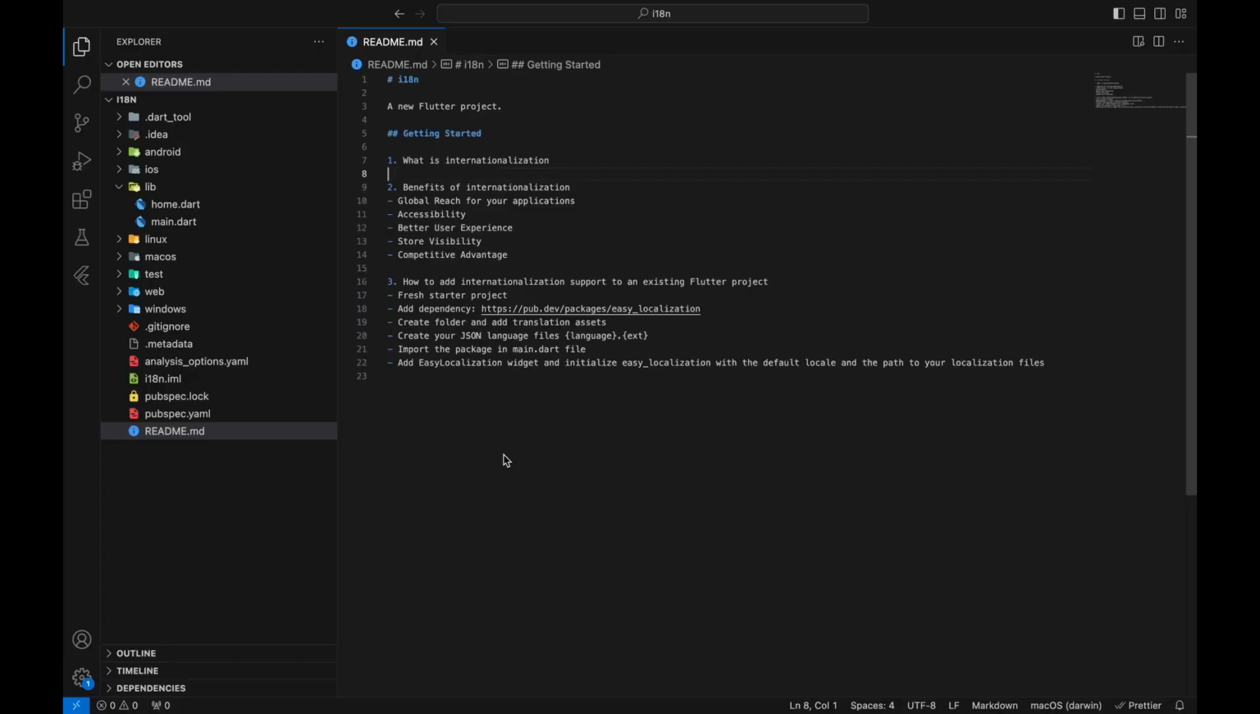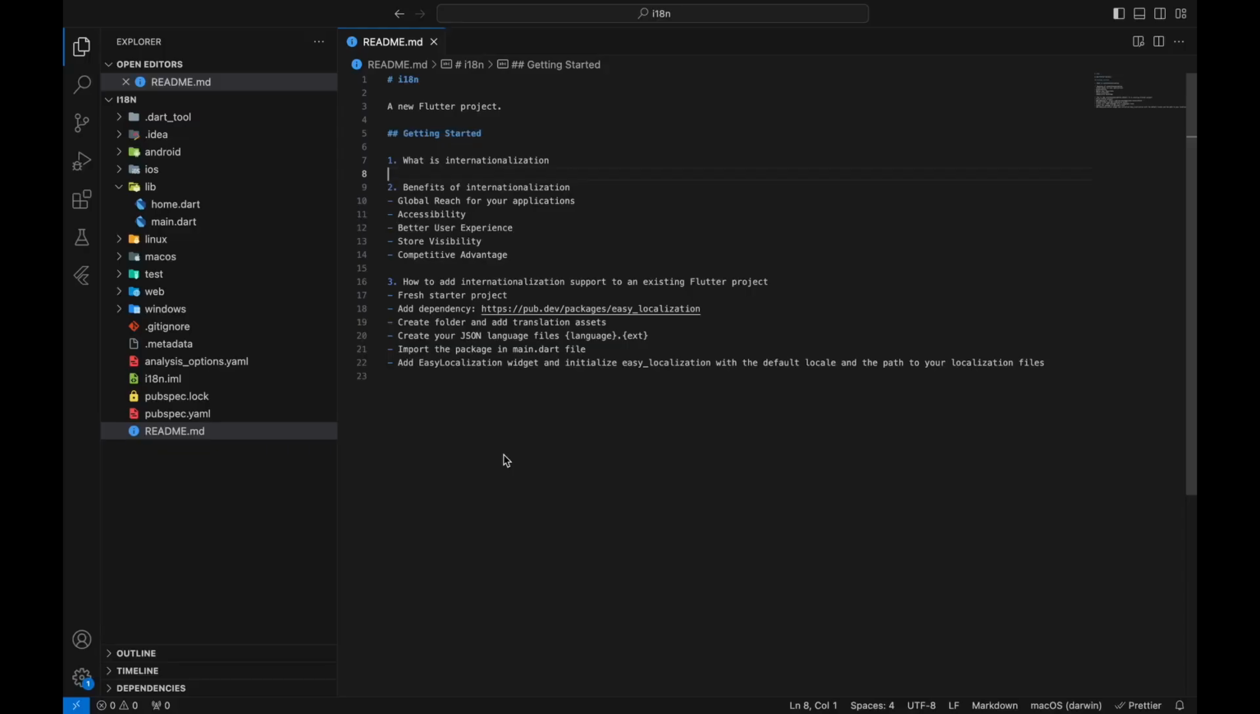Some of the benefits of internationalization include creating a global reach for your applications. With internationalization, your application can reach a more global audience because your application will be available in multiple languages and will be tailored and customized to different regions. It can therefore attract a more diverse user group, international markets, and in turn, revenue for your application. And this is if you have any form of monetization set up.